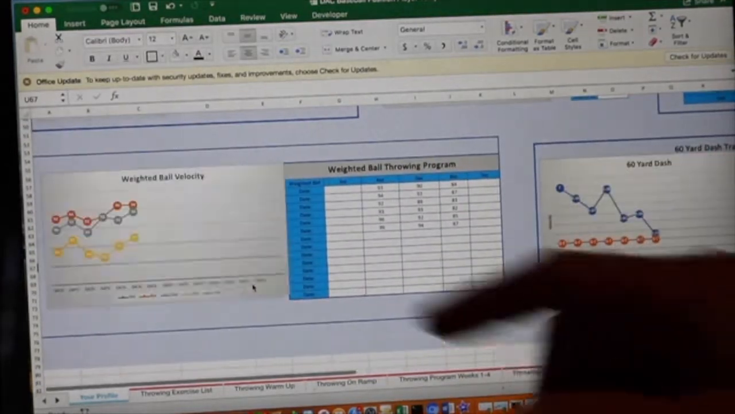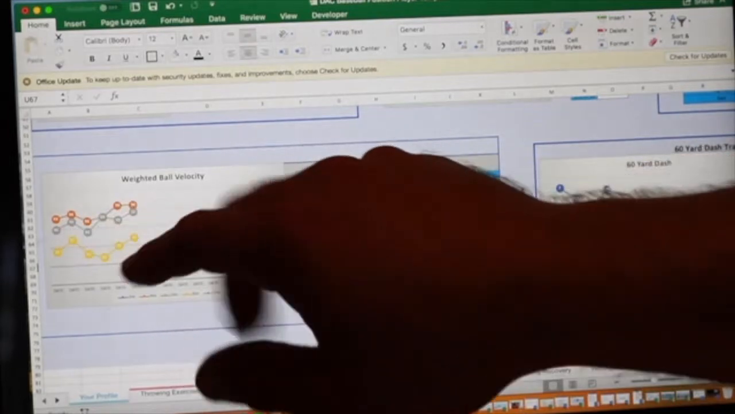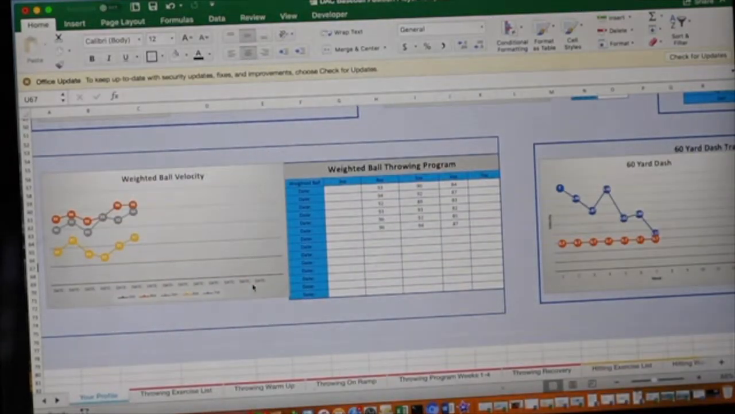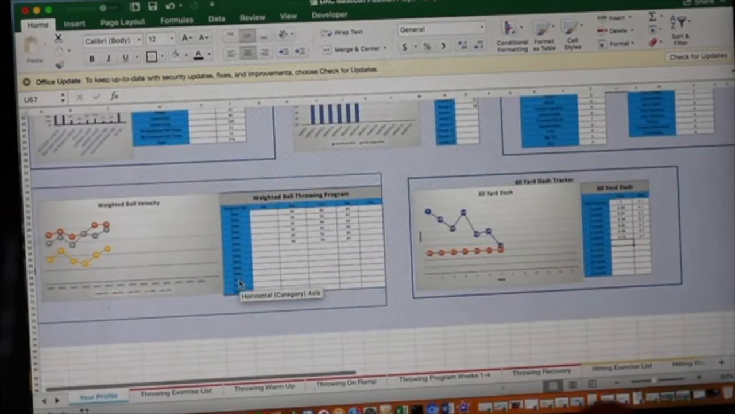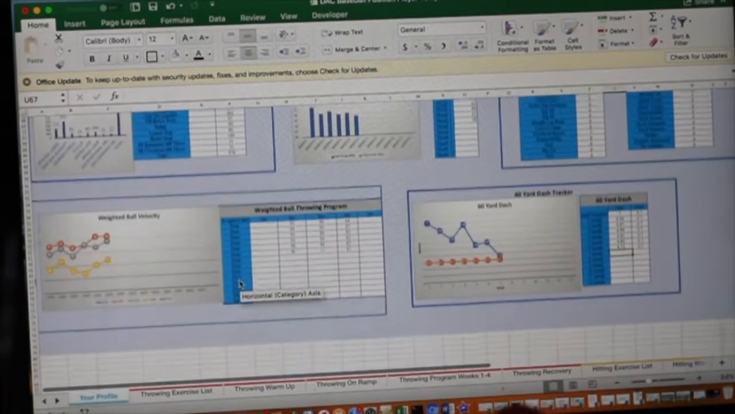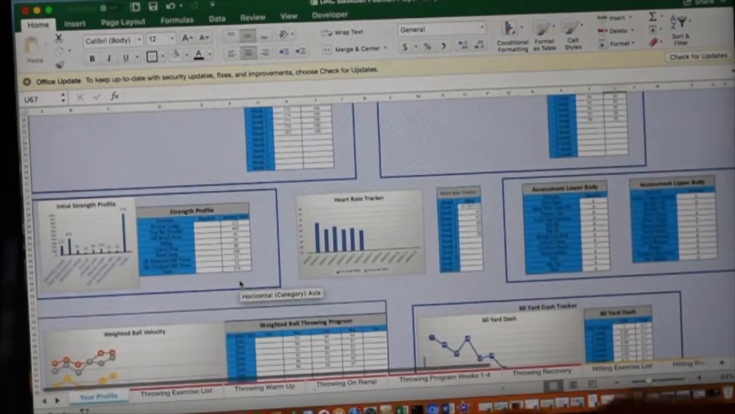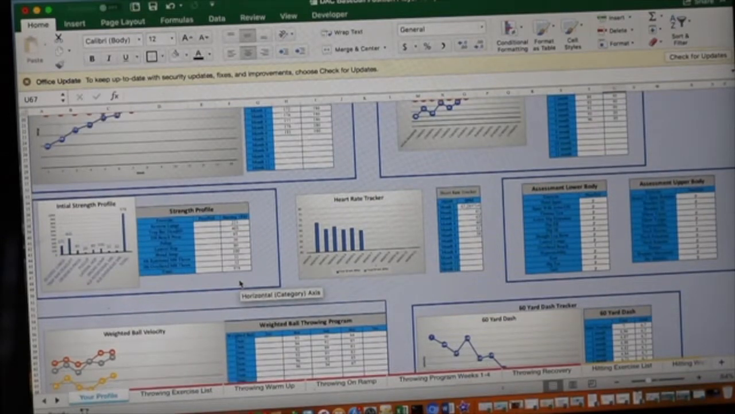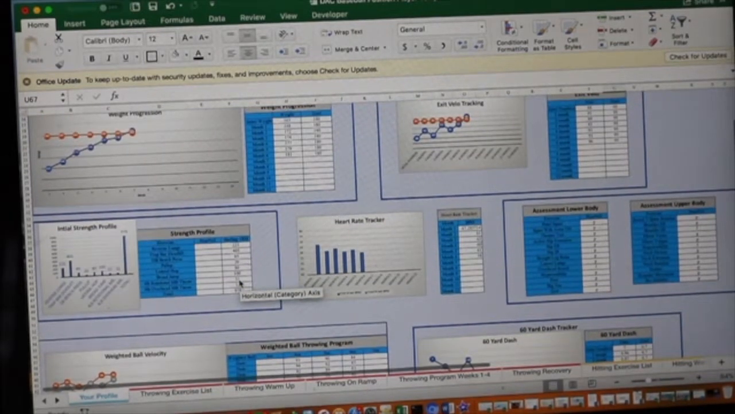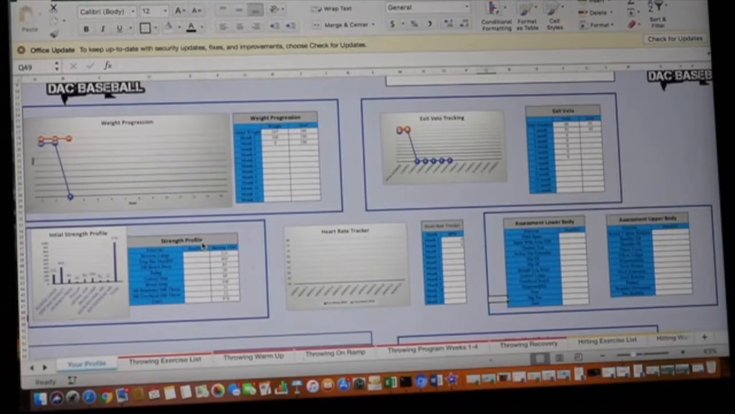And then also the weight of balls, how are they reacting? Are they kind of moving in the same direction? Are they moving opposite directions? Stuff like that. So it's kind of nice to see long-term the trends of these lines. And again, that's just gonna help us to better program what you need moving forward. So that's everything that I wanted to cover in terms of the logs.